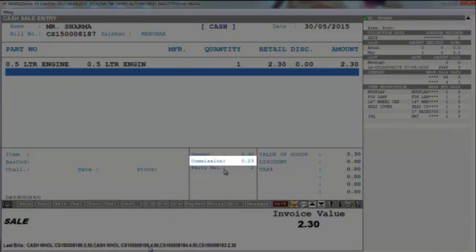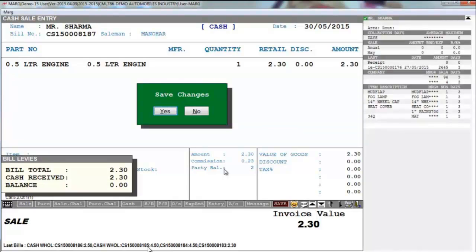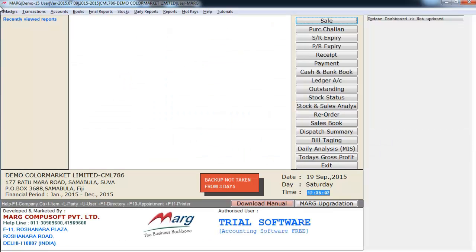Here, if you notice, down here the software has also shown you how much commission the salesman makes. Whenever you create the salesman ledger, you can define your salesman commission. Now simply press the End key and save your bill. Also, I want to tell you one important point: in Marg software you can design the invoice format according to yourself. So let's see how you can view the salesman-wise sale report.